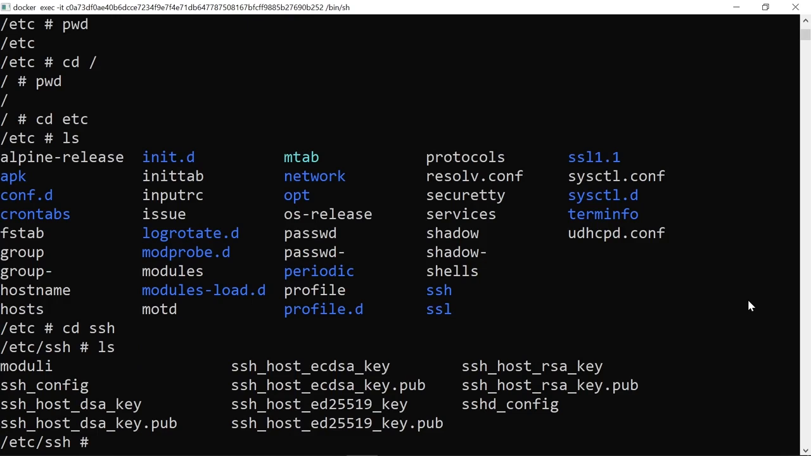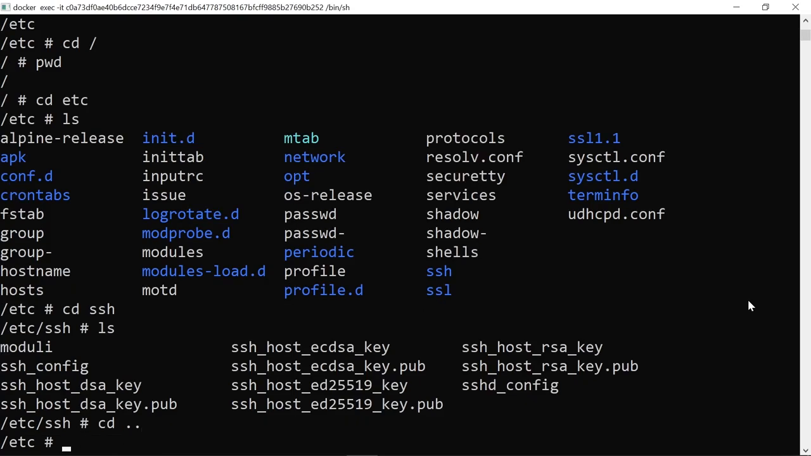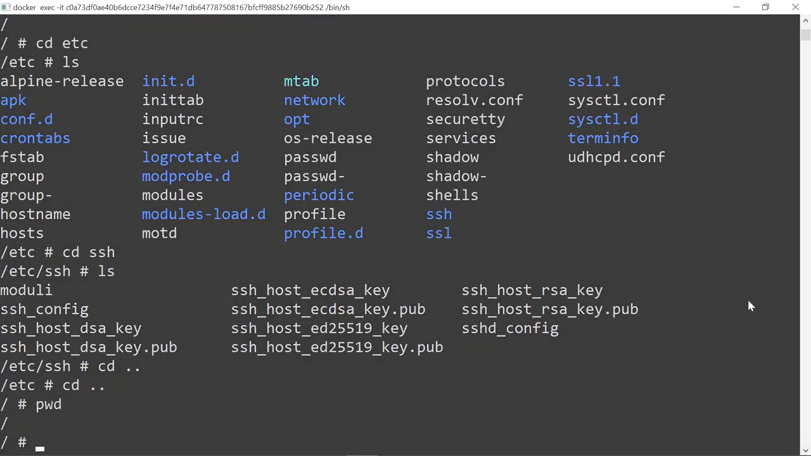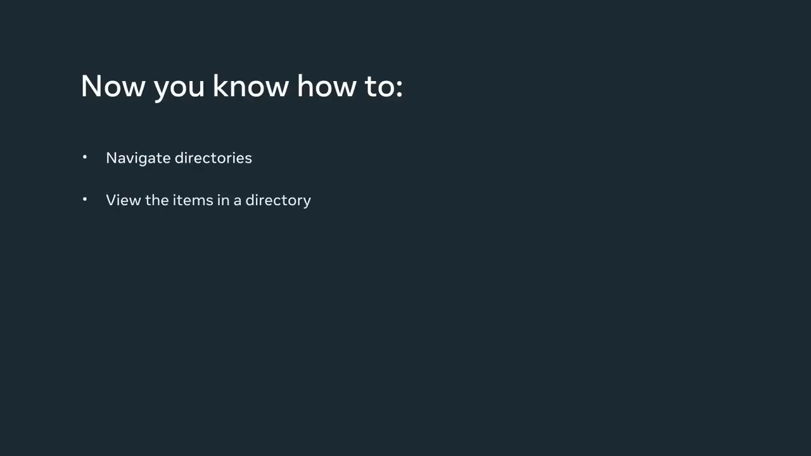To move back up to the previous directory, I can use cd .. and I should now be in the etc directory. And then again, back to the root using cd .. which will take you back to the root itself. Finally, I can confirm that I am in the root by typing the pwd command and pressing enter. You have now learned how to navigate and change directories.